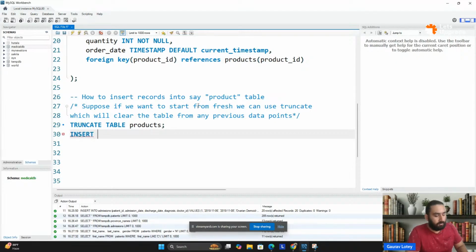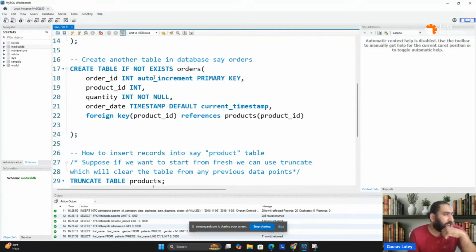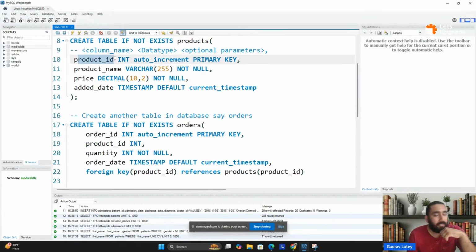So insert is used. Insert into what? Insert into products, which is our table name. Let me quickly recap what we have. Do I need to give product ID? No, it is auto incremental. Do I need to give added date? No, it has a default value that will carry forward. I just need to mention product name and price. The rest are automatically handled by my schema.